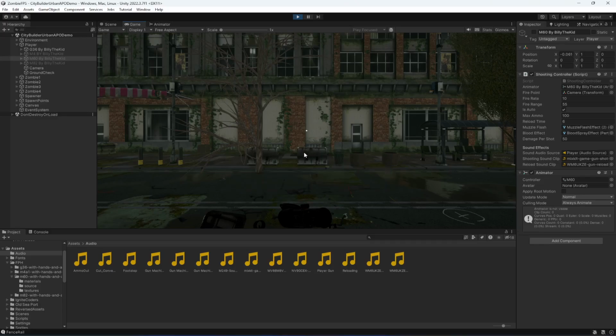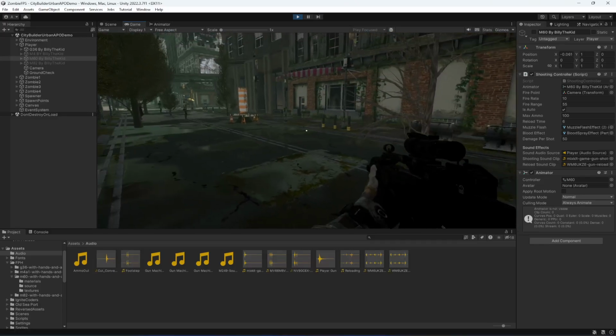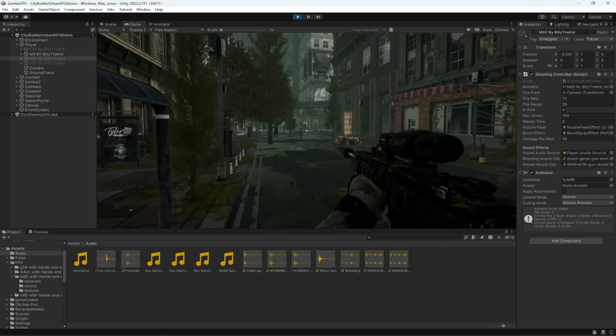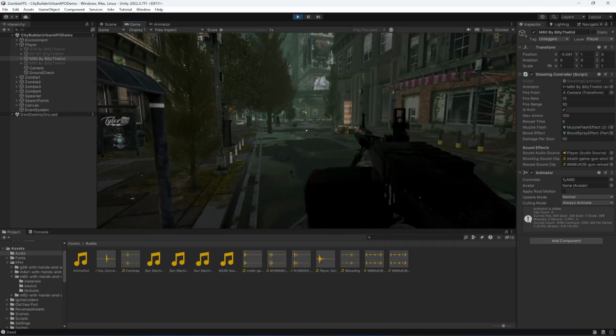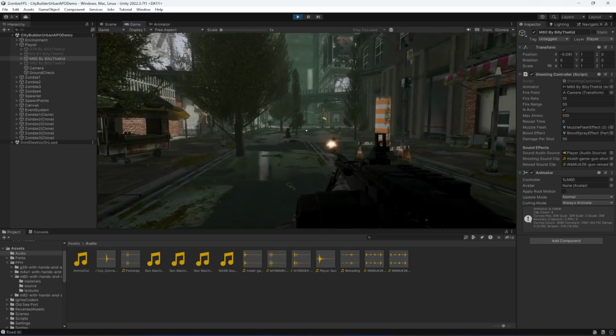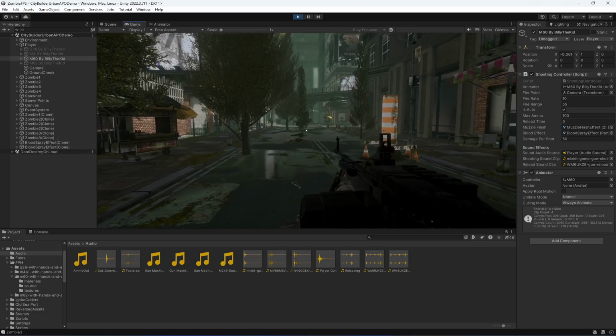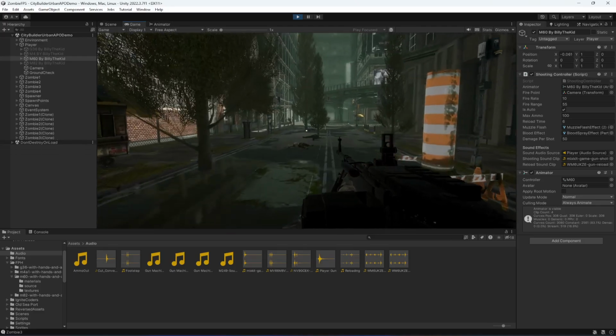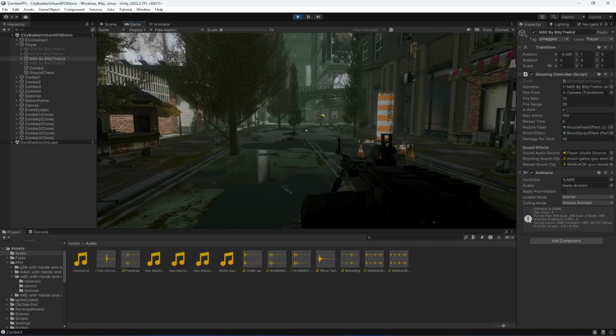and when we play the game the first weapon will be automatically selected. The second one, we can shoot using it. Now select the third one, here it is, let's shoot using this one. You can see it shoots but the muzzle flash is a little bit messed up, so let's fix that.